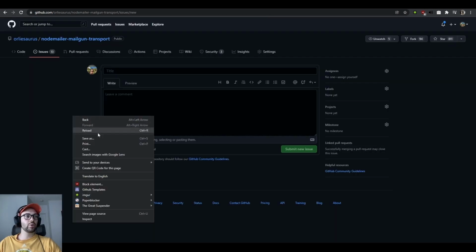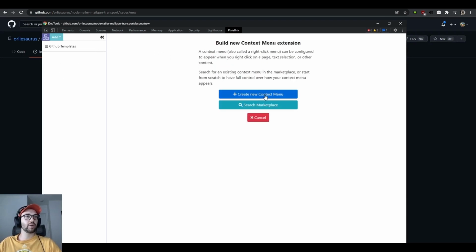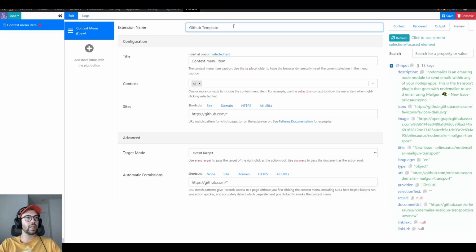First of all, I'm going to open the PixieBrix page editor. So I will just right-click on the page, click Inspect, and then go to PixieBrix. Then I will go ahead and create a context menu. I'm going to create a new context menu. Extension name, I'm just going to call it GitHub Template. Just going to copy this line here, GitHub Template. And actually, let's call it Templates with an S.